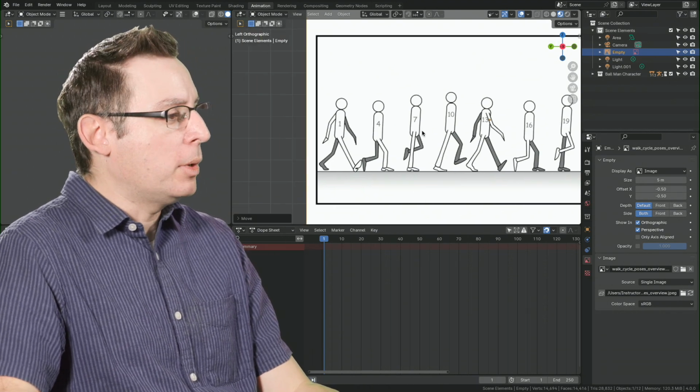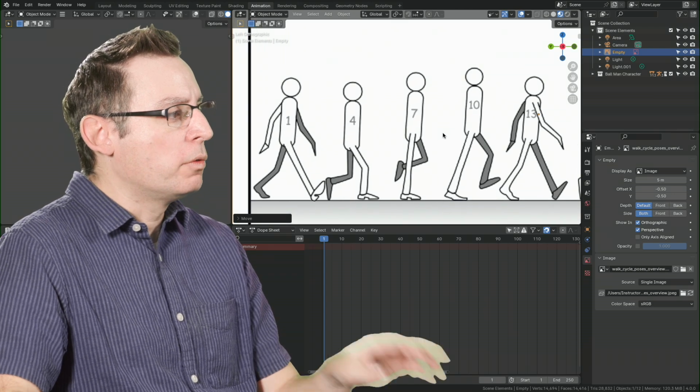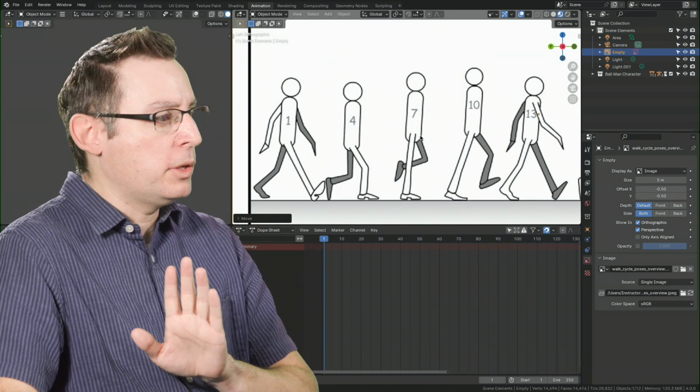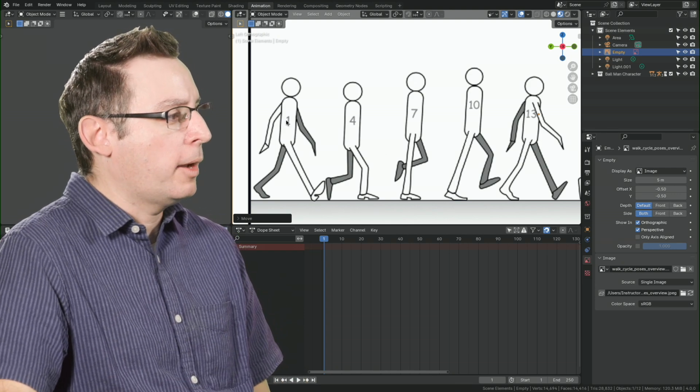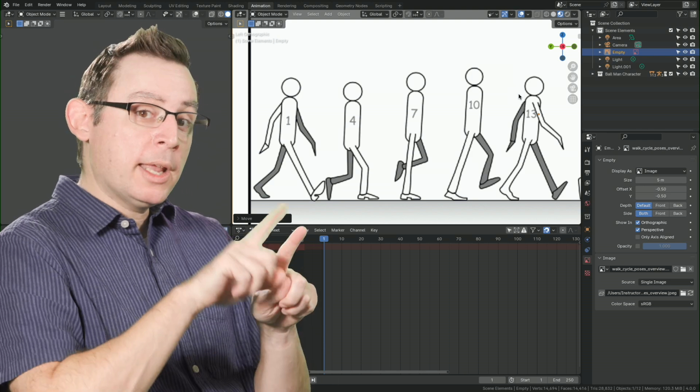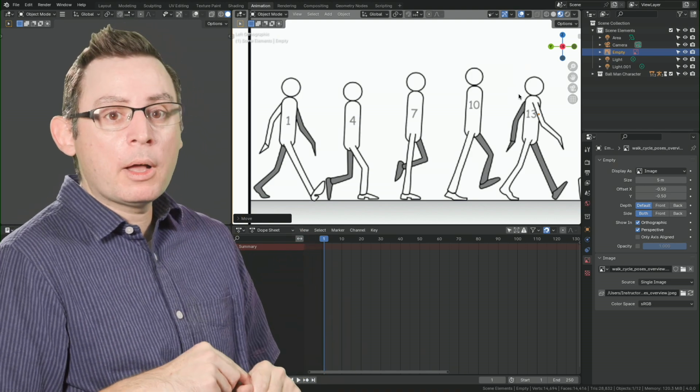Let's take a moment here and review and remind ourselves the purpose of all of these poses because they really do have an important role to play. 1, 13, and its friend 25 are all called the contact pose.